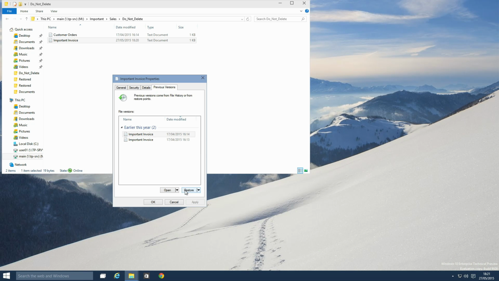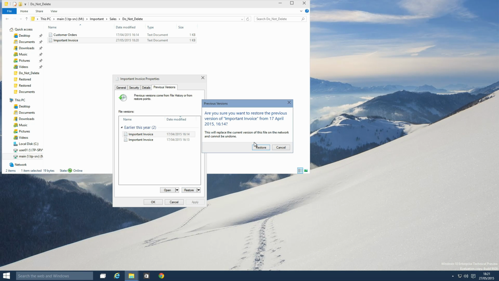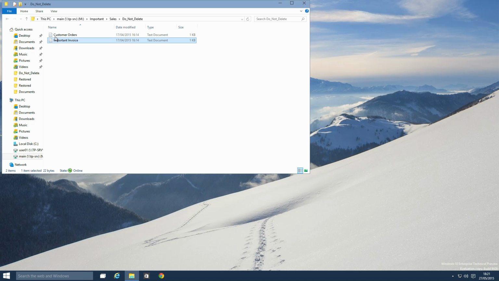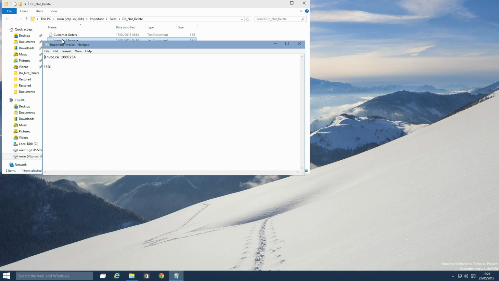So what I'm going to do is hit restore, and this is going to restore it over the file. It gives you a warning saying this will replace the current version of this file on the network and it can't be undone. But I'm aware of the risk, so I'm going to hit restore. If I double click on the file, you can see that my file has been restored.